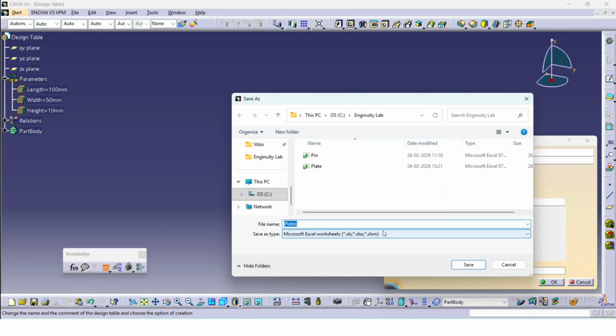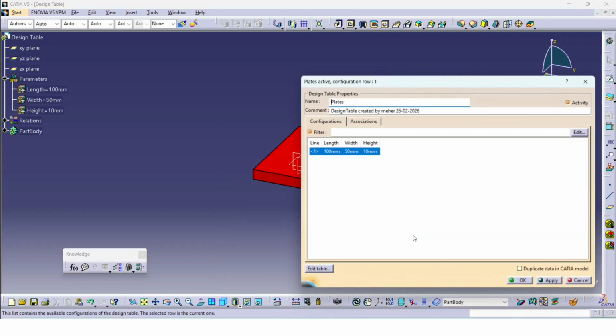CATIA will generate an Excel sheet automatically. So save it at a desired location where your files will not be deleted and you can access it anytime. Here you can see the file name is also plates. It's automatically written, and click on save. Now a table is created.